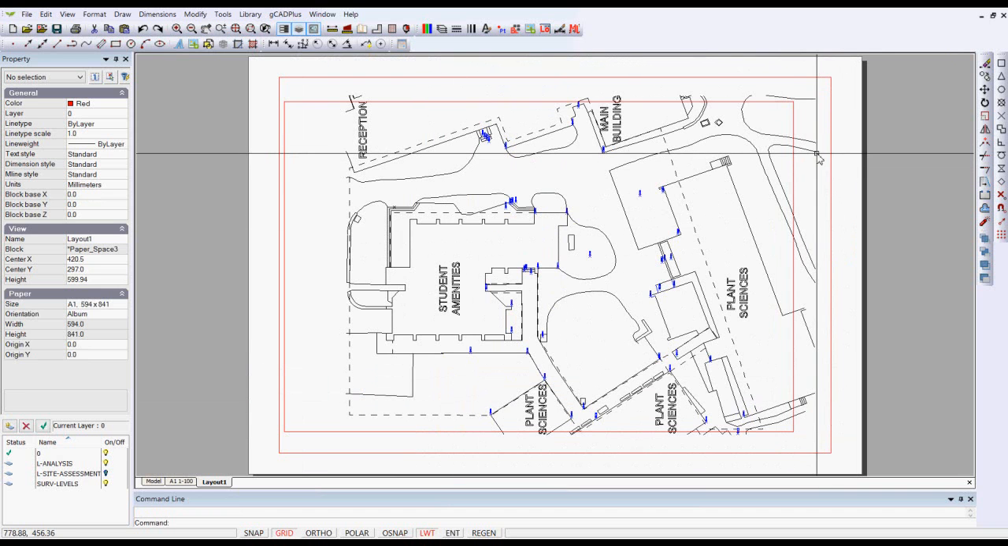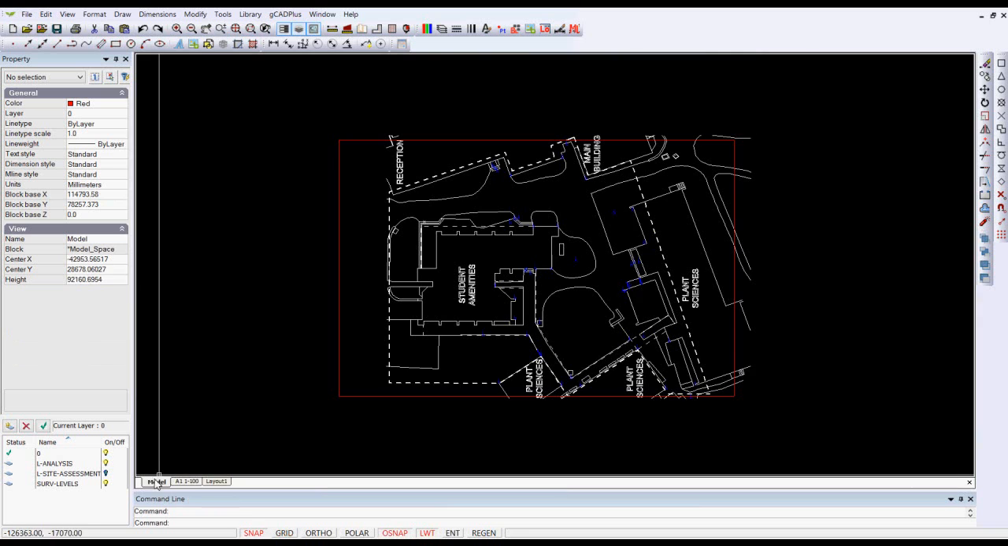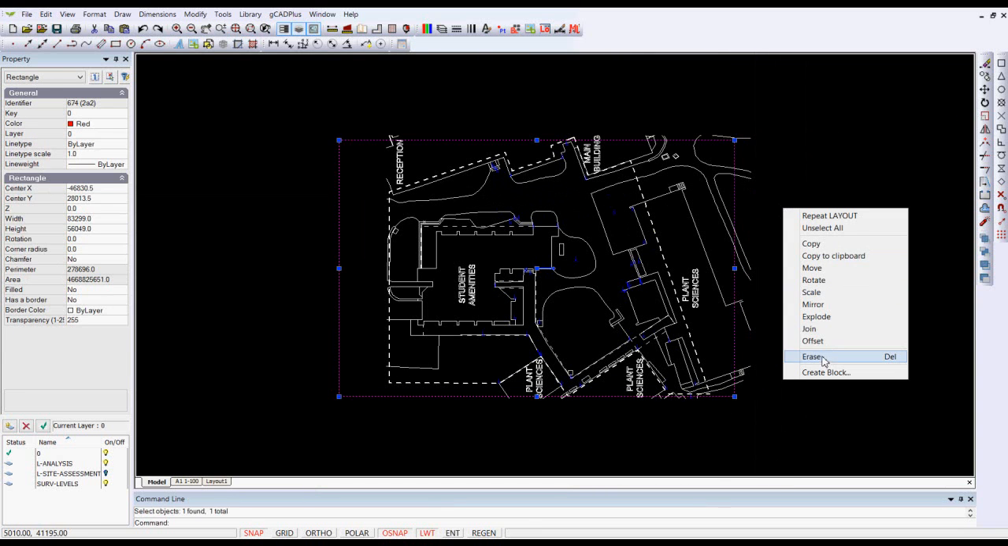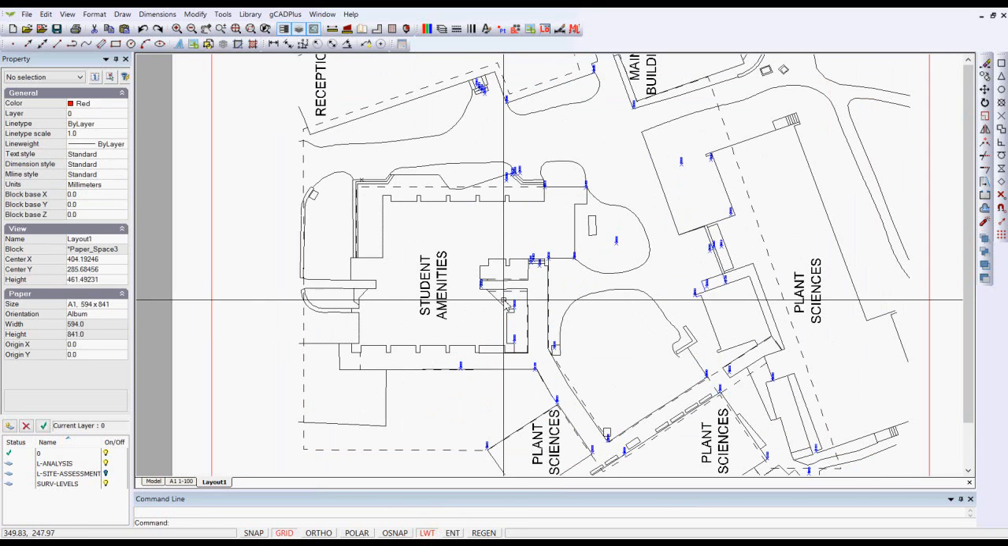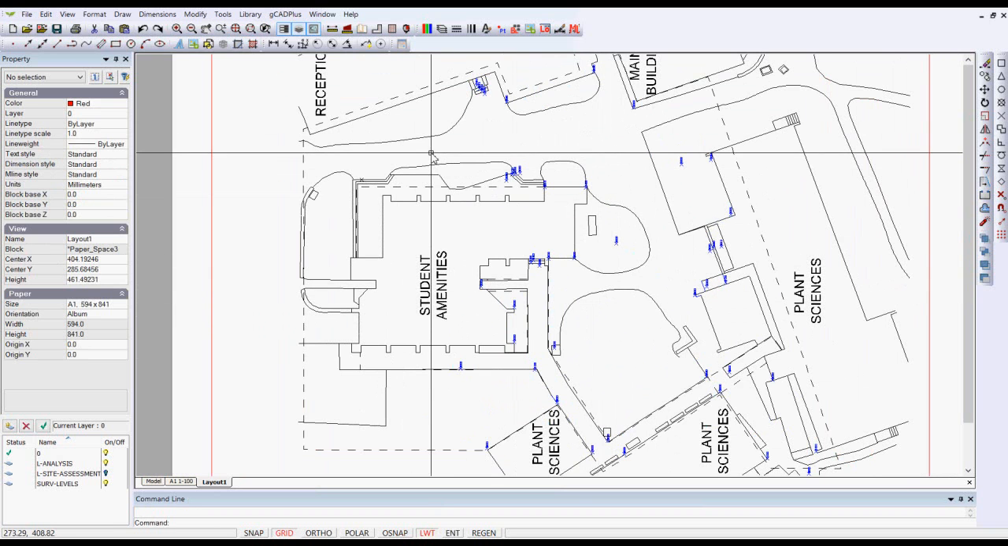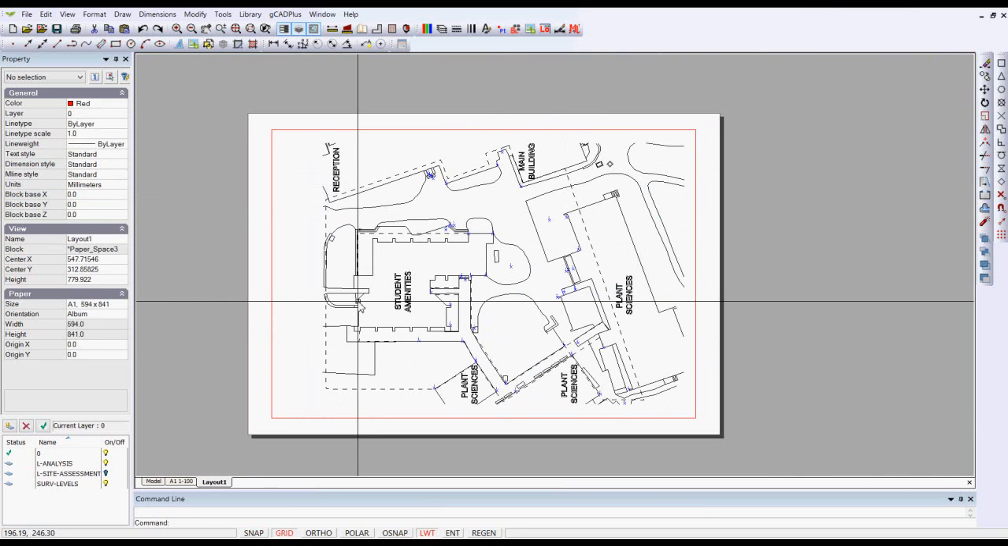What I'll now do is return back to the model. I'll eliminate that rectangle that I've drawn. If I go back in here into Layout, we can begin work laying garden beds out and so on in that space, and whenever we display the design, it will appear in this space.